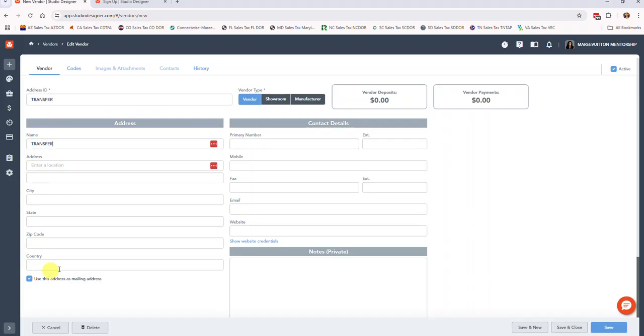But all the other vendors, I'm going to fill all of this out in its entirety. Okay, these are just the generics. Okay, hopefully there's no questions about the things that I've said.